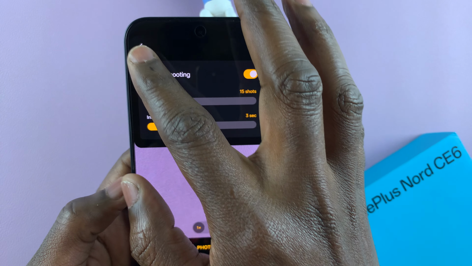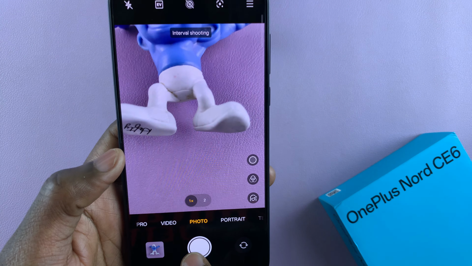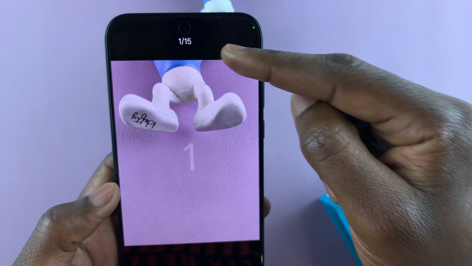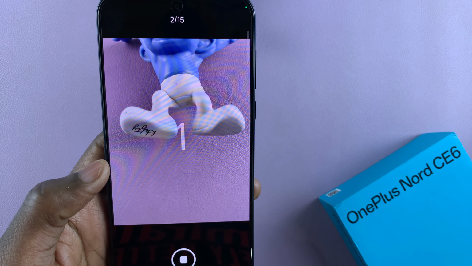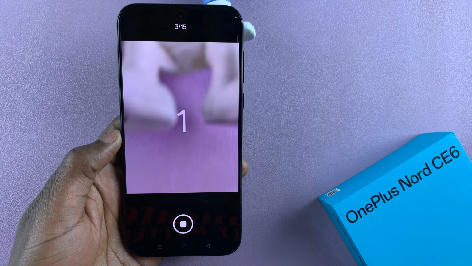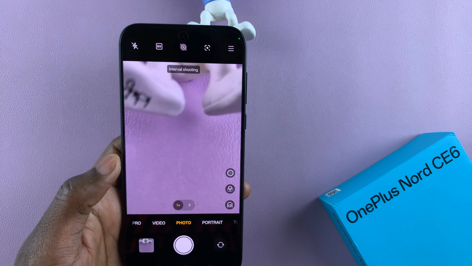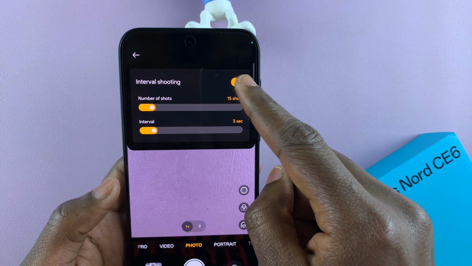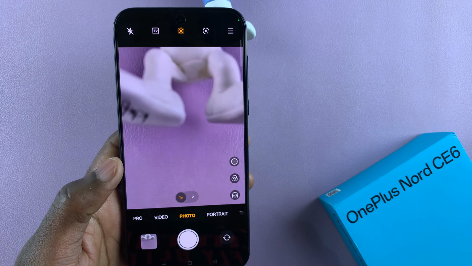And now with that option enabled, you can go back to the camera viewfinder. As you can see, it's enabled, and then now you can take photos. It's going to have a countdown, and as you can see, it's going to take 15 photos, one after every 3 seconds. It's going to take photos until that number elapses, and if you want to stop that, simply tap on the stop button just like that, and it's going to stop. If you no longer want that, you can also go back here, tap on that, and toggle off interval shooting, and you can always enable it whenever you need it.